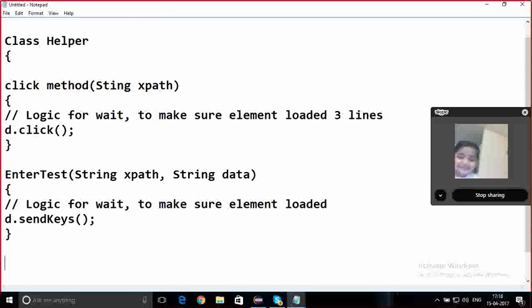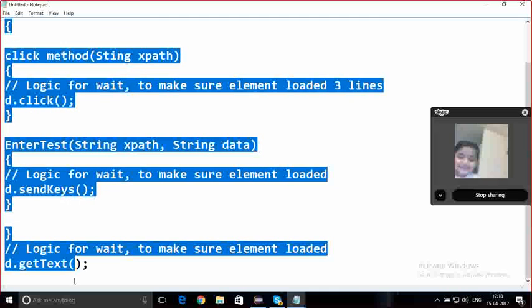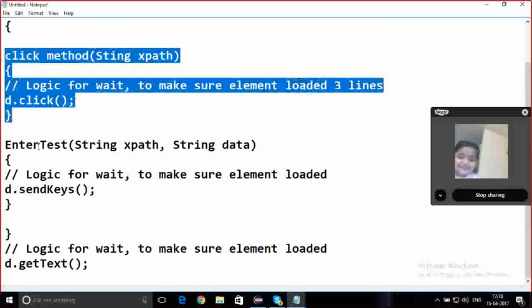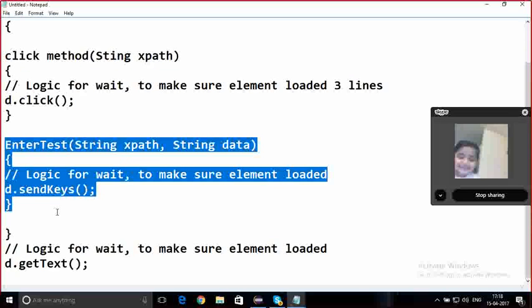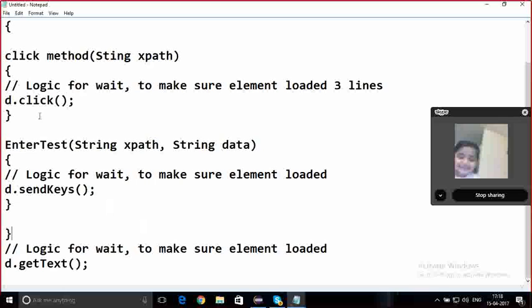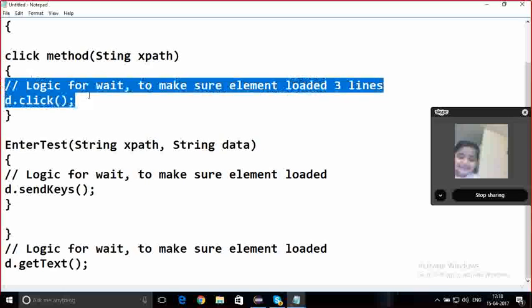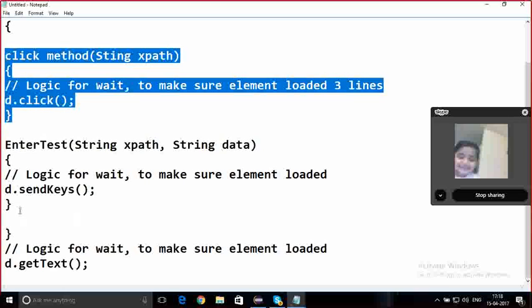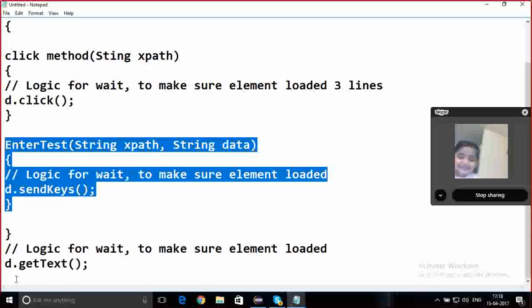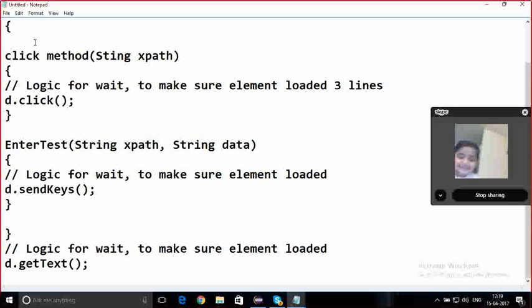Like this, we have some methods. All these we will write inside a Helper class. So throughout testing, I always need the click method, I need enter text, and I need get text. So instead of writing these four lines every time, I created methods. All the frequently used, very useful methods, I kept inside one class, Helper.